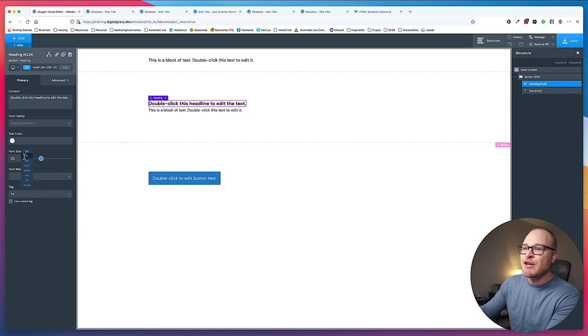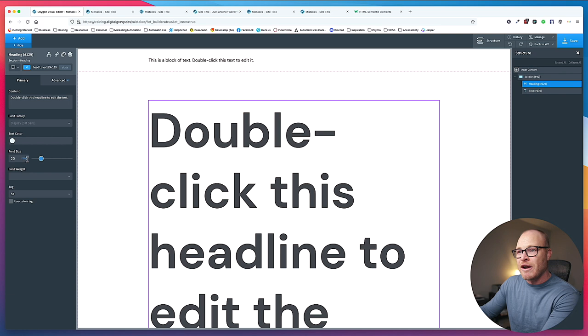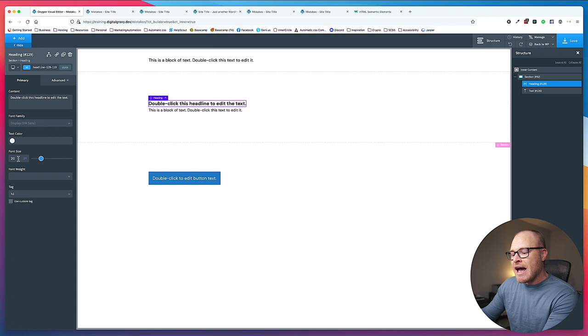You can also use ems. Now you'll see right off the bat, 20 rem is way different than 20 pixels, all right? When you have a 62.5% root font size, this is getting very technical, even though I didn't want it to. One rem is equal to 10 pixels. If you're using 100% root font size, one rem is equal to 16 pixels.